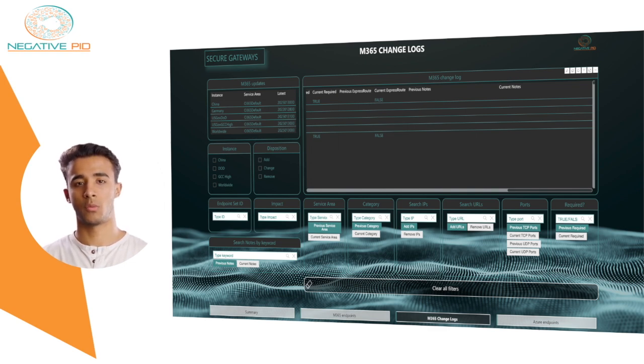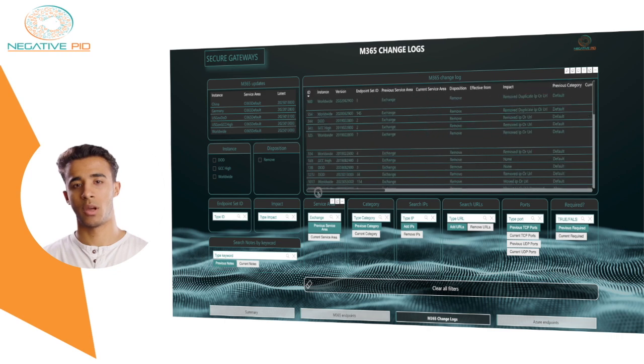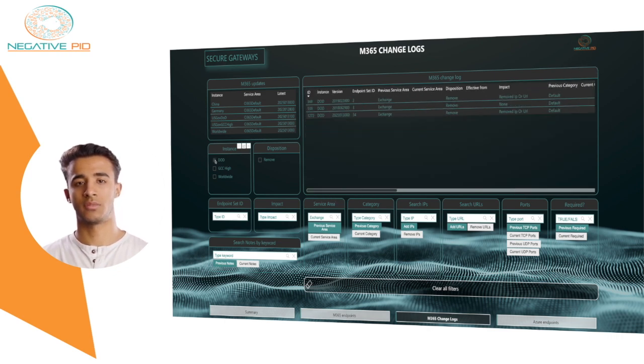For example, we want to check if the Exchange endpoints for your DoD cloud instance are still the same. Let's find the service area search box and type in Exchange. We want to search in the previous service area field because we don't know if those endpoints have been repurposed for another area. So we click on the correspondent tag under the search box to launch our search. Now we select DoD under the instance slicer. The results show 3 changes.